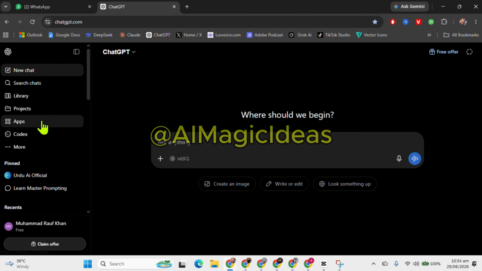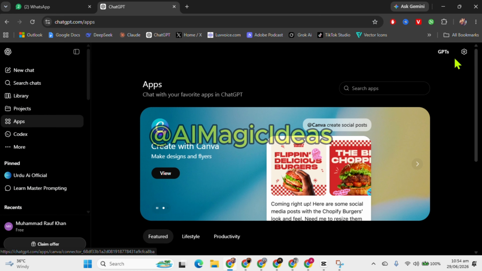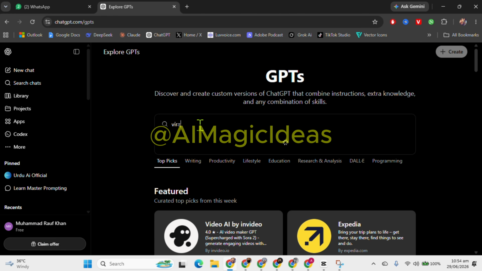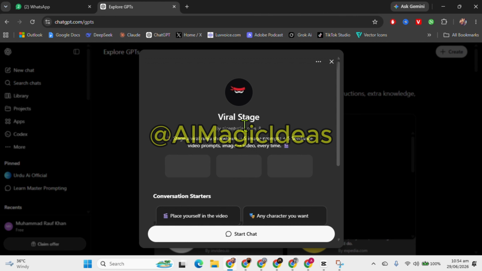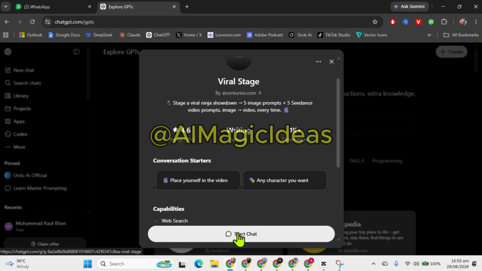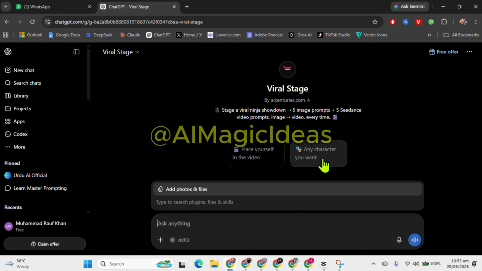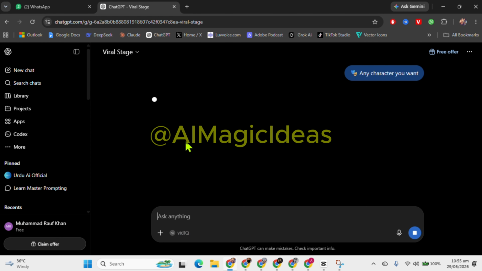First, I open ChatGPT and head to the GPT section. You can find it under Apps or by clicking More and then selecting GPTs. Next, I search for Viral Stage and open the first result that appears. Once inside, the GPT asks whether I want to place myself in the video or use a fictional character. I choose any character. It then displays a list of characters to pick from.